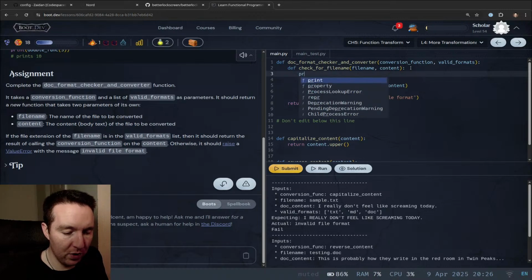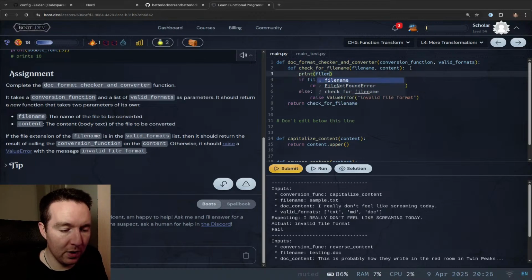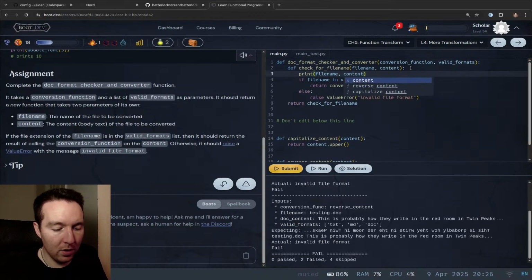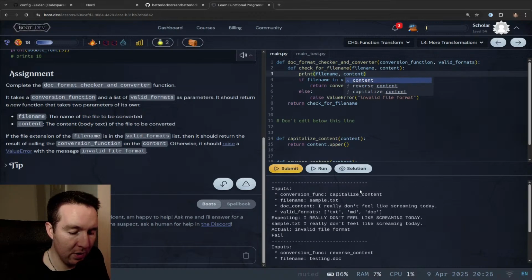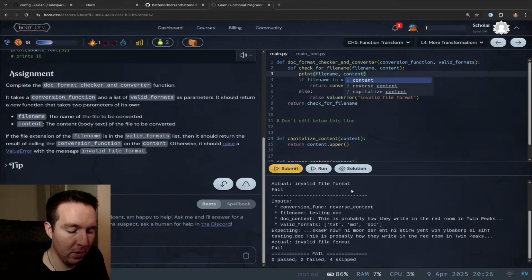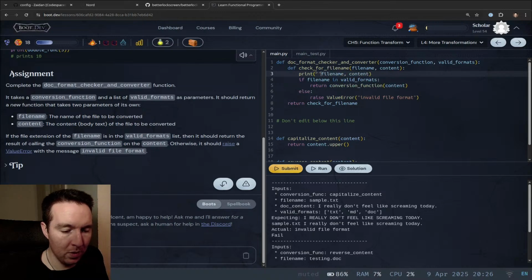So I guess let's just do some print debugging. So print file name, content. Can't see it, so let's just do a howdy folks. Howdy. Sample text. I really don't feel like screaming. And then file. Whoops. Valid formats.